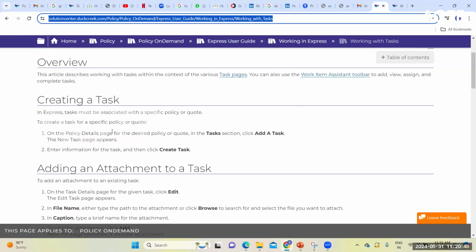Look at how you create a task. On the policy details page for the desired policy, click on the task section. A particular section you can see for this task. When you open a policy, click on add a task, then enter the information of the task and click on create task.